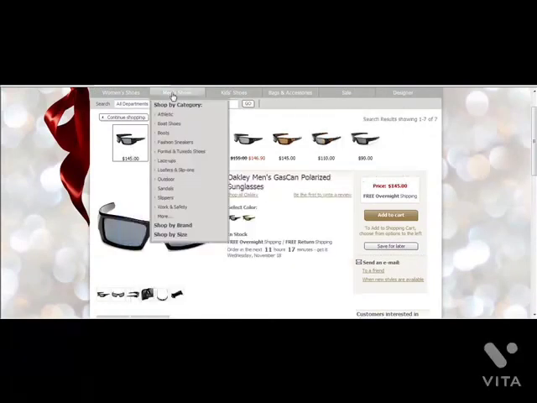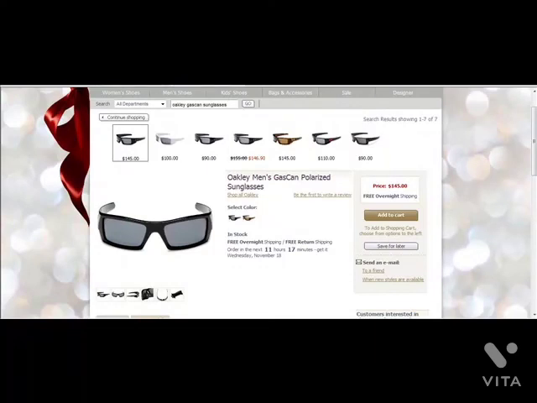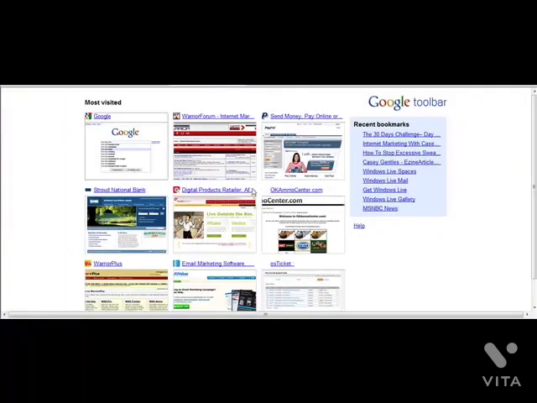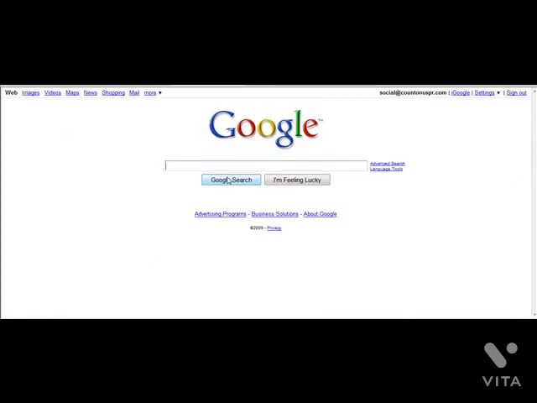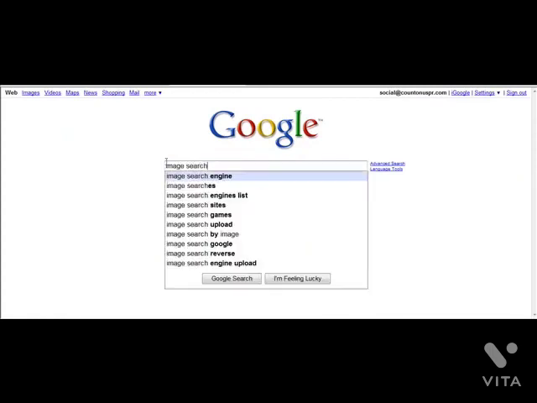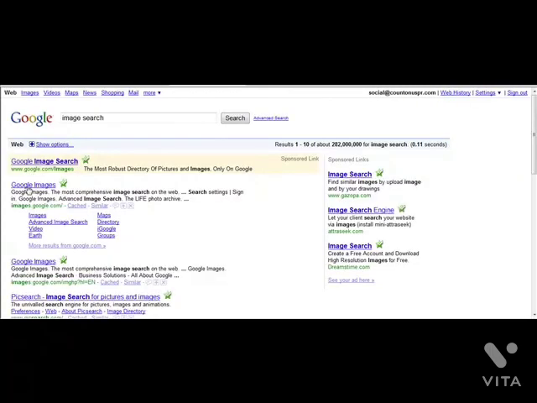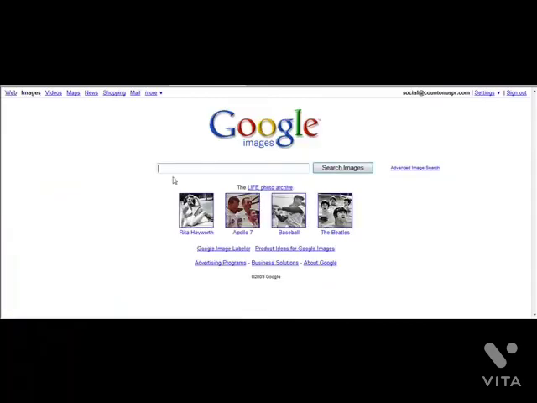And so you could also do like a Google image search. That's something I also like to do. So let me just go to Google real fast and go to image search. So there's Google Images. And what I'm going to do here is just type in the name of the product.